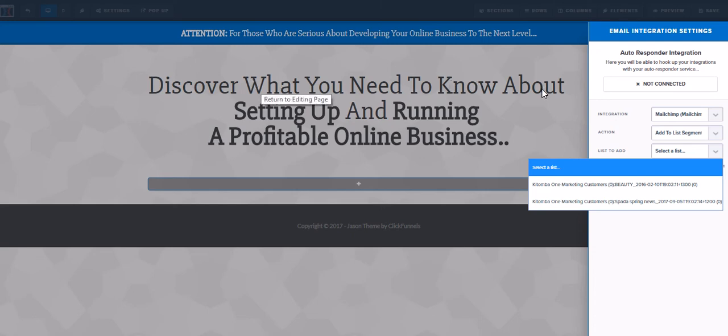And that's pretty much how you connect your autoresponder. Once you click on this, you'll get a green light here. If you make a mistake and need to change it, there will be just a little tab here. You just click remove integration and just go through this process again.